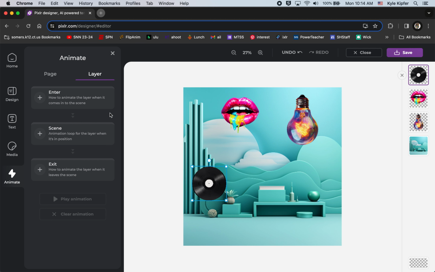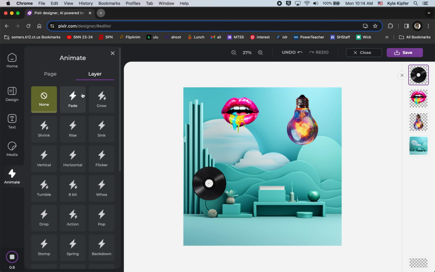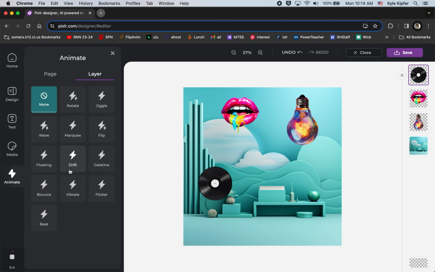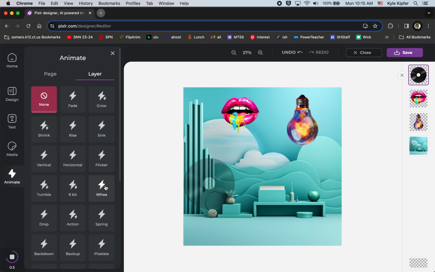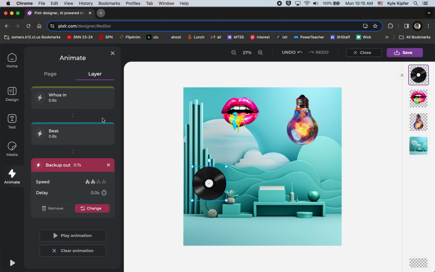And so with this one, I can do an entrance, so a way for the item to enter. So how it's going to enter, maybe a fade in. And then I have a scene animation, something it's going to do after it enters. So I can maybe make it do a beat or a bounce. And then I'll do an exit animation. So how do I want it to leave the animation? Pixelating is kind of fun. This backup is kind of cool, how it spins.